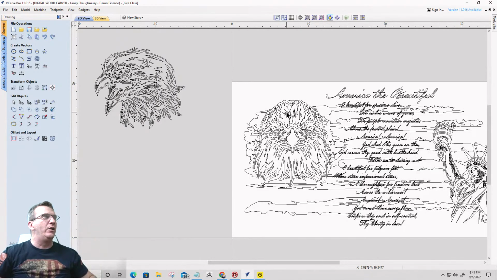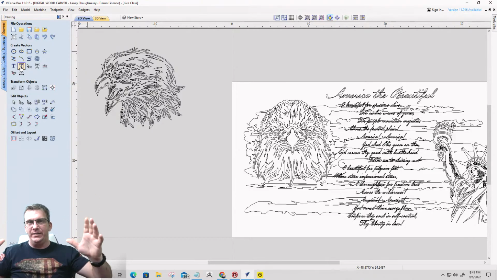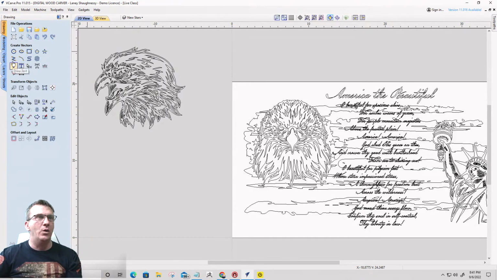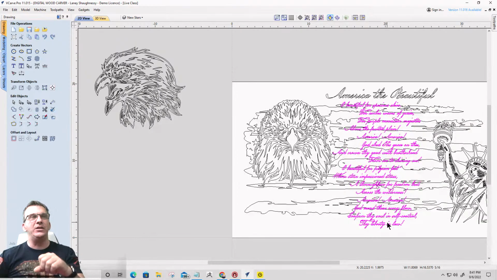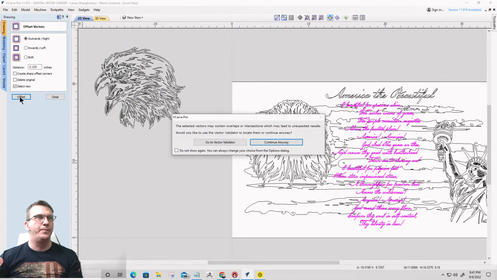So when you use the auto layout, which is the draw text within a vector box, it'll shrink the text to fit within that boundary area. And so now, on my text, I'm going to select all the text and do an offset. If I do an offset outward, let me see what 1/8 of an inch looks like, and then I'll determine if I want to go more.